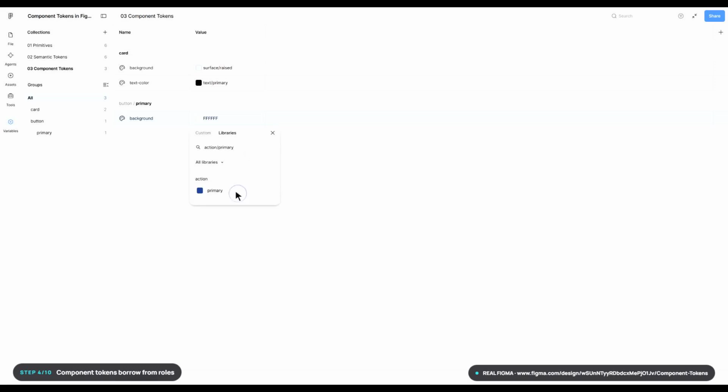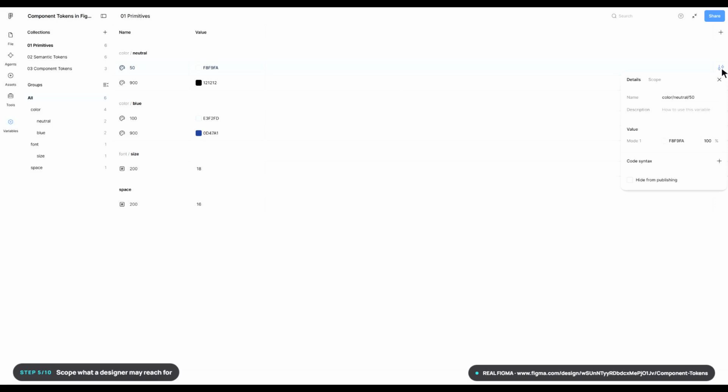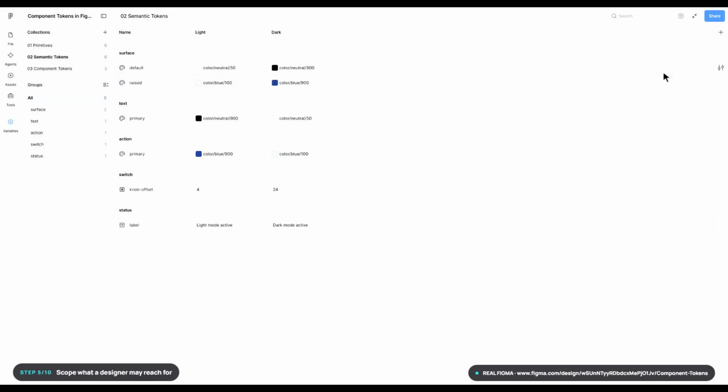Next, I'll make the picker show only the choices that make sense. I'm setting scopes now because a good token system is also a good picker experience. Every primitive gets no scope at all. That keeps raw colors, type sizes, and spacing values out of the ordinary pickers, so nobody reaches straight for a primitive by accident. Surface and component background tokens are available for frame and shape fills.